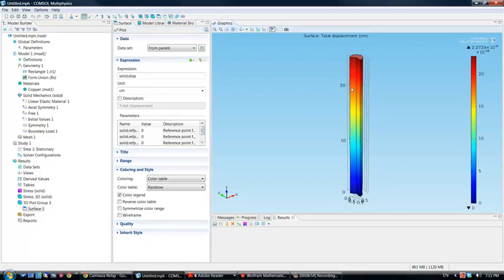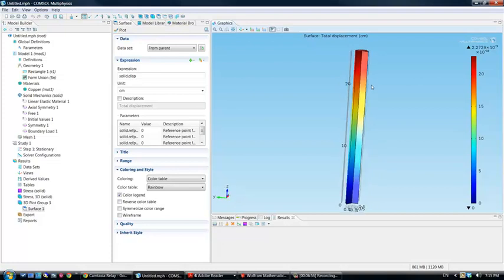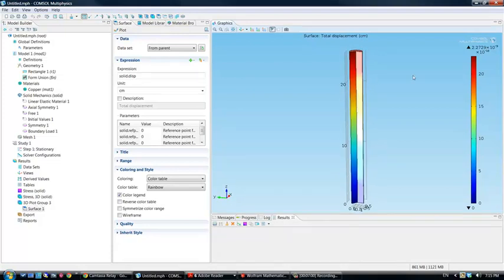and there you see the displacement of the rod. So you can see here, right where we had a symmetry boundary, it doesn't move as it should, and at the end it extends the most. Okay, so you can play around with what exact parameters you want to see.